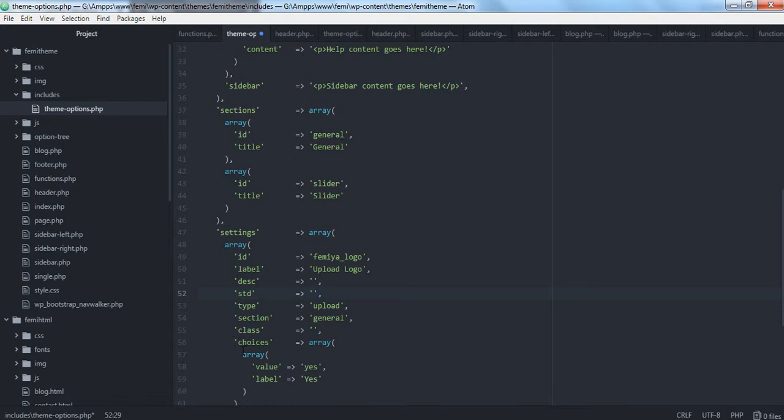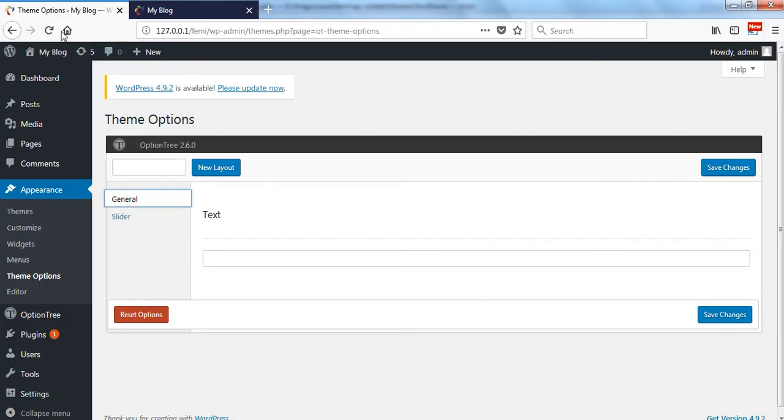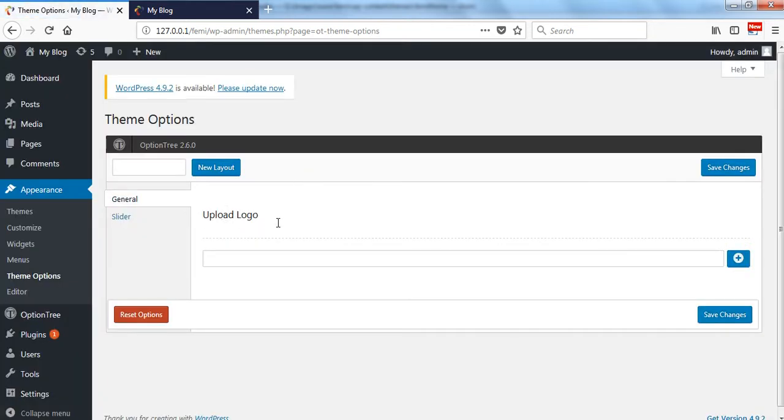We don't want any choices, so I'm going to remove this, as well as remove this array. Instead of that, I'm going to put a single string. Okay, if I refresh again, you can find the upload logo option. Okay, we will integrate this in the front end.